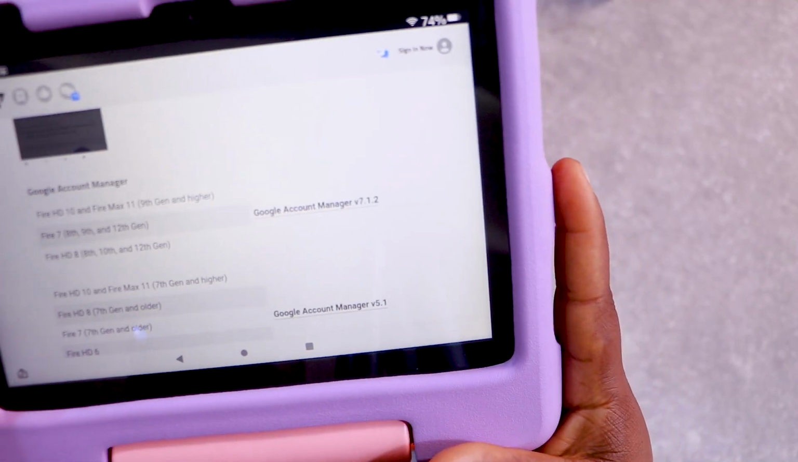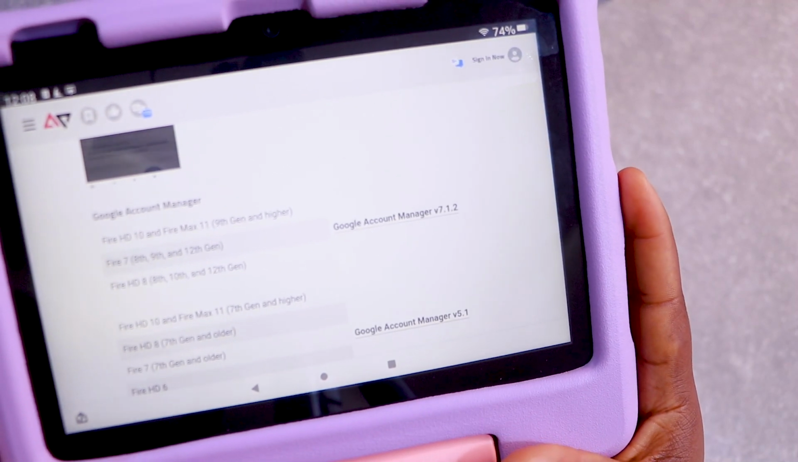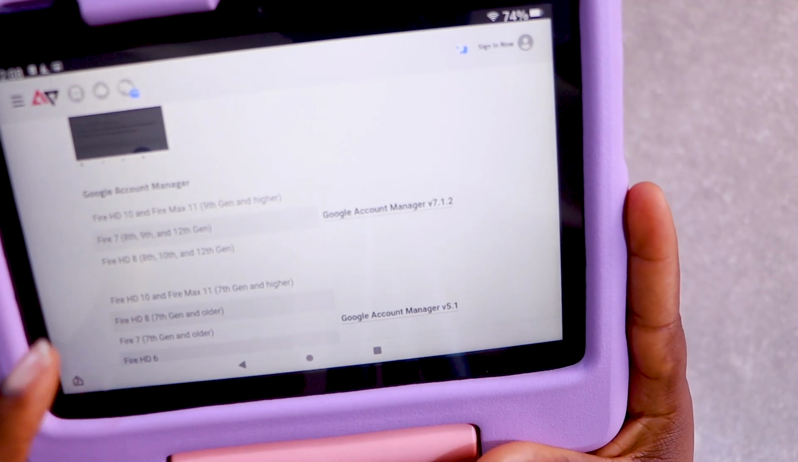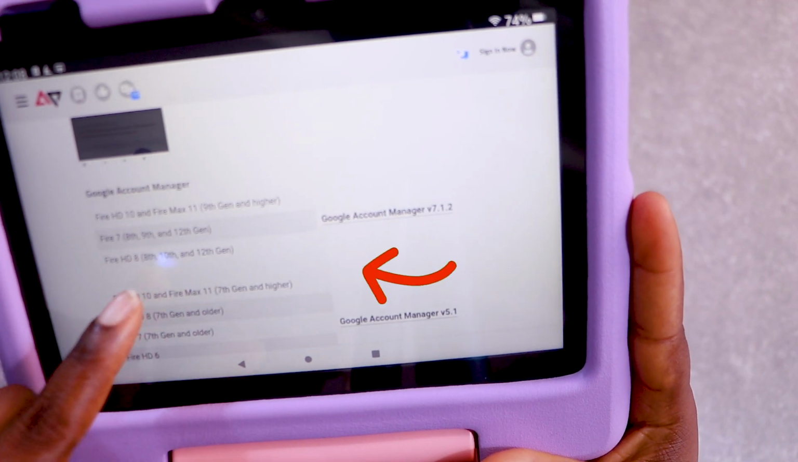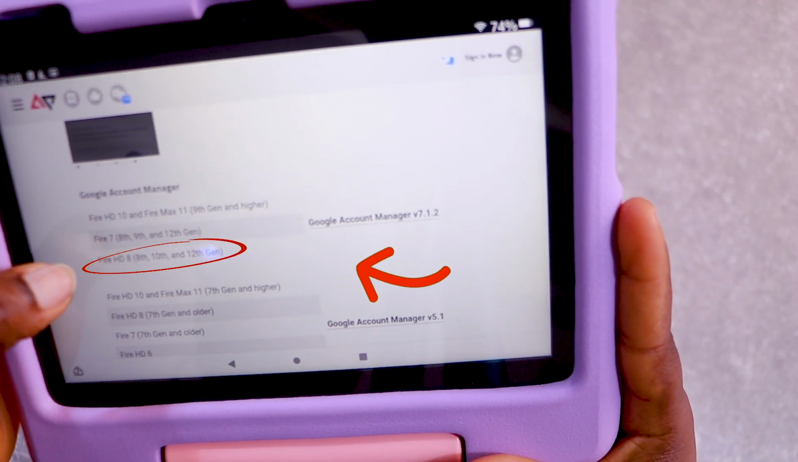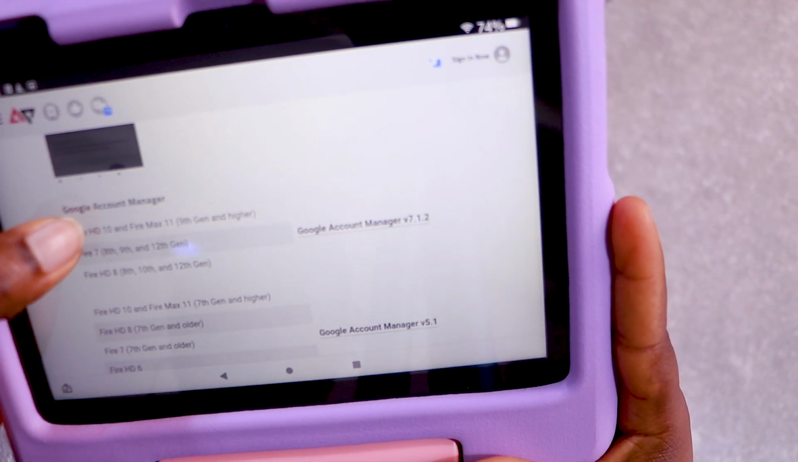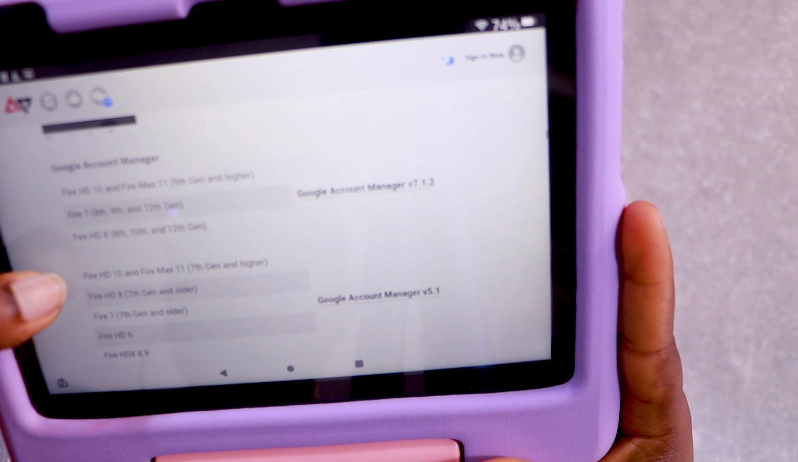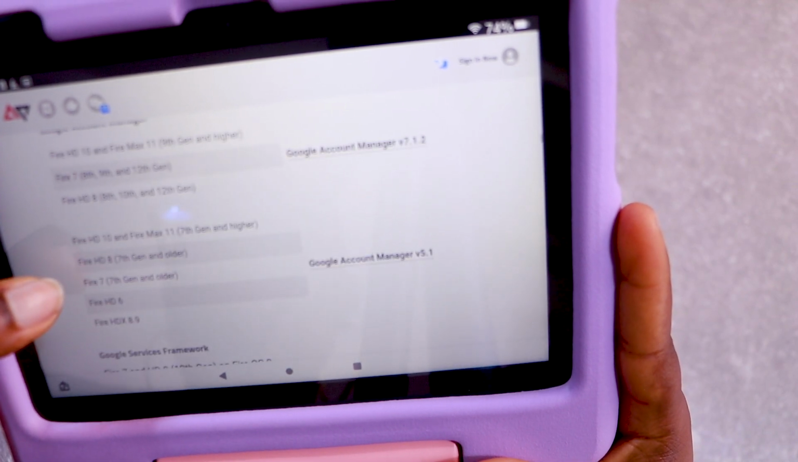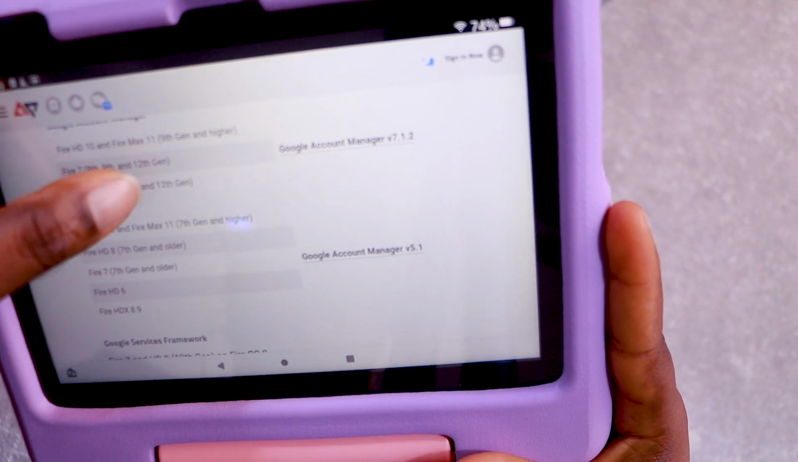So the first one we are downloading is the Google Account Manager. You look out for the one that fits the kind of Amazon Fire tab that you are using. This is Amazon Fire HD8, 8th, 10th, and 12th generation, so I'll click on this. This is for Fire 7 if you have a 7. This is for Fire 10 if you have a Fire 10. So I will be clicking on Fire HD8 12th generation, this one.